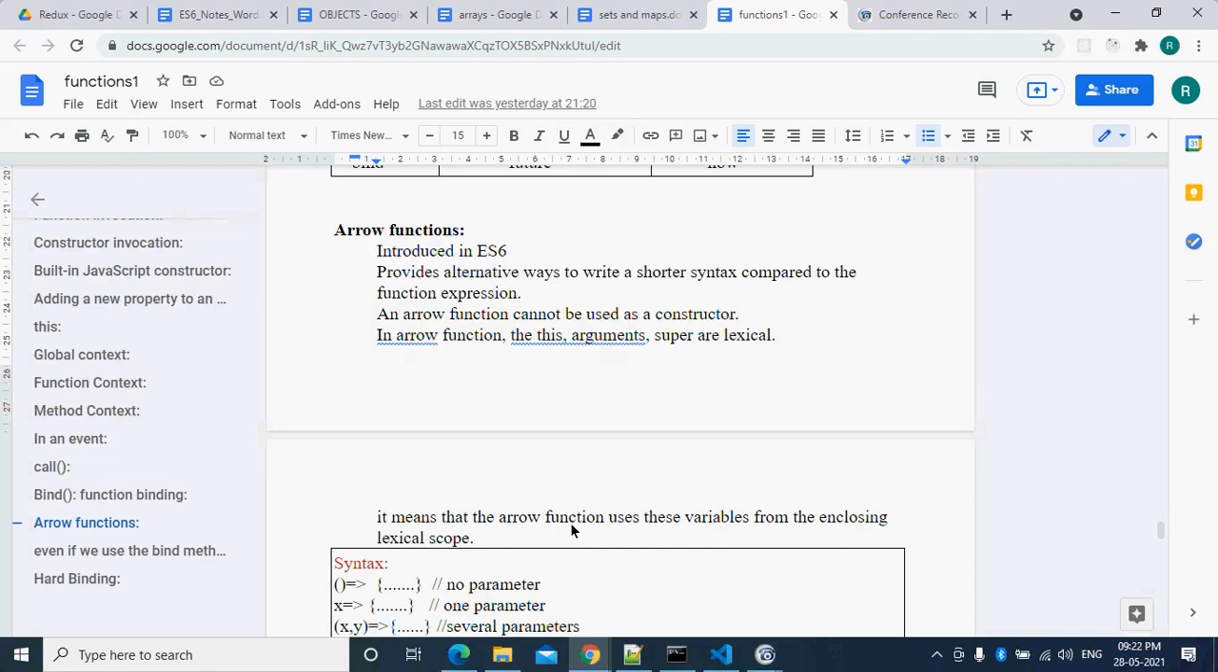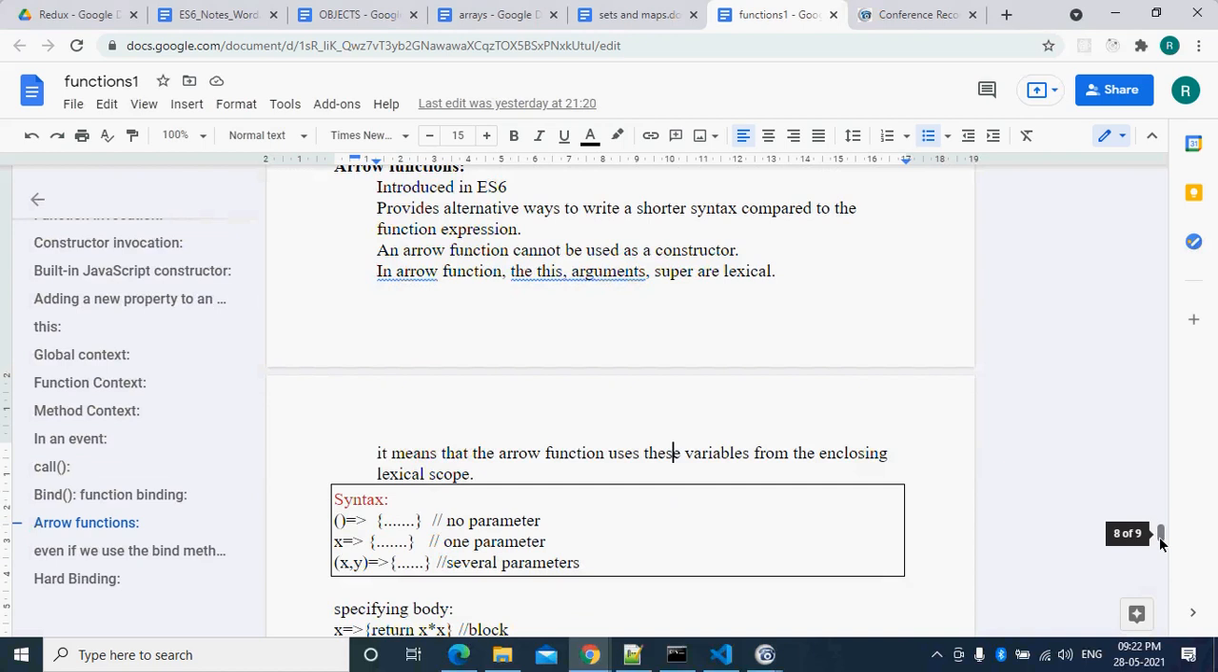And what is the advantage of arrow functions? The advantage is that you get the this behavior of the scope in which you defined it. That will remain the same in the case of an arrow function. So what it means is that on the enclosing scope where you create the arrow function, this will behave accordingly.